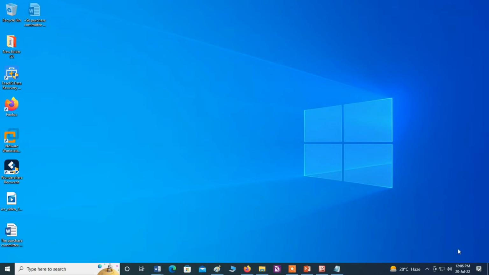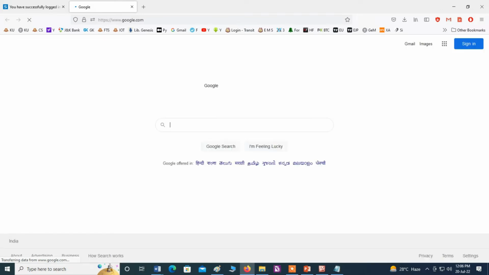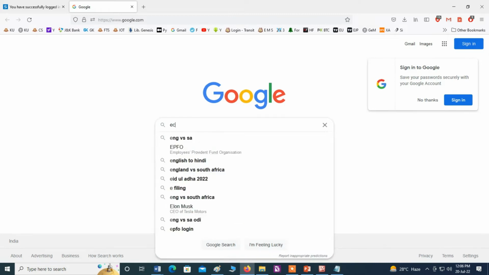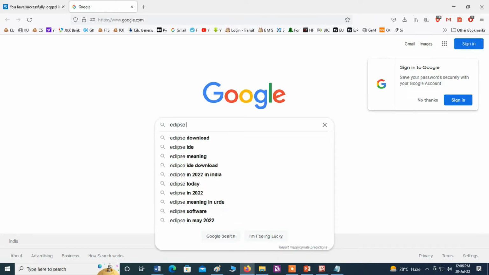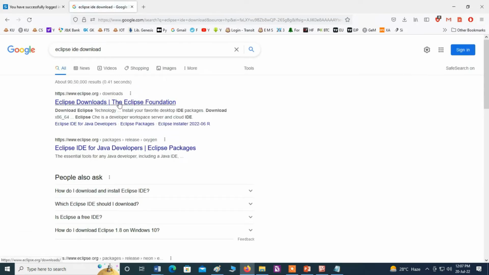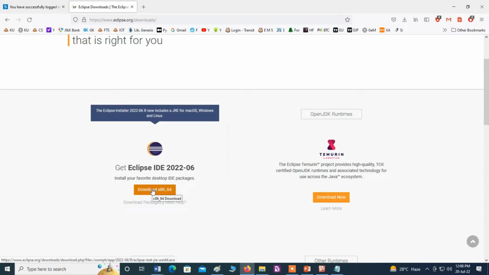Now to download and install Eclipse, we first need to open a browser and write down here google.com. Now you can search here Eclipse IDE download. Now click this link eclipse.org and here you can see it's for Windows download. Click on it.